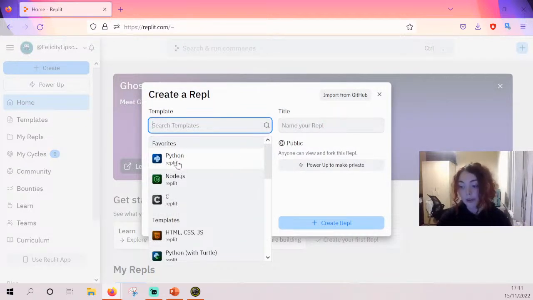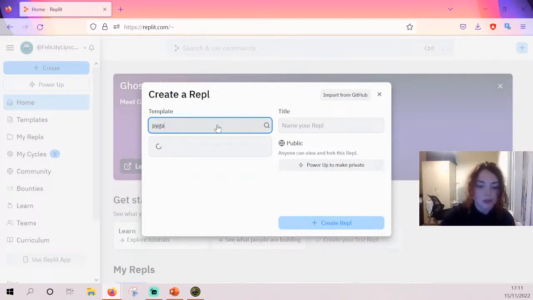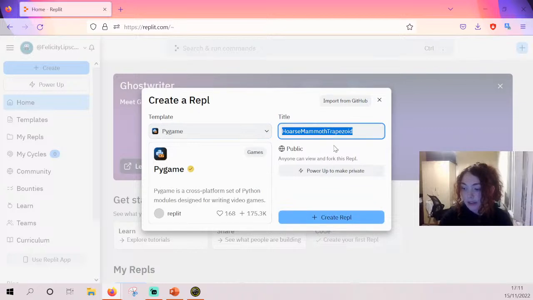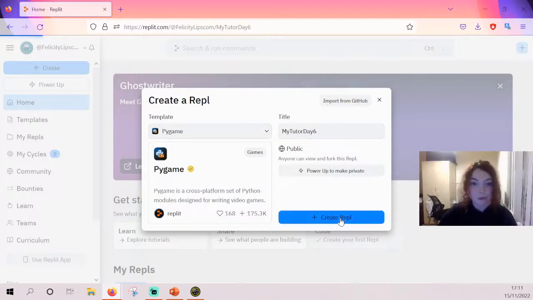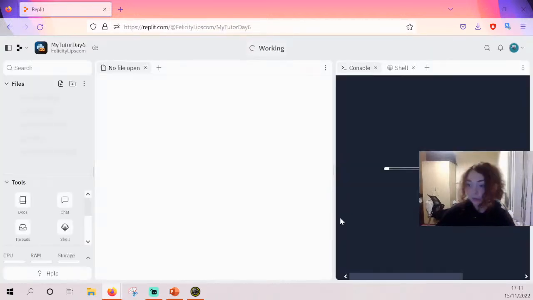Now, normally, if you're coding in Python, you choose the Python template, right? But for this one, I want you to search for the Pygame template. This works the best with Pygame, so please choose the Pygame template. Then you can give it any name you want. I'll call it my tutor day 6. Then you can call it whatever you like. And once you've done that, you press create Repl, and that will create an IDE for you to work in.